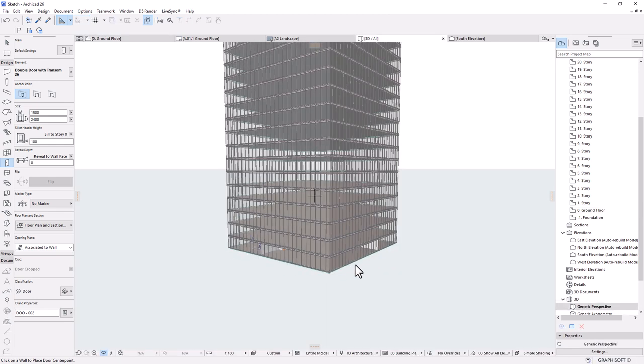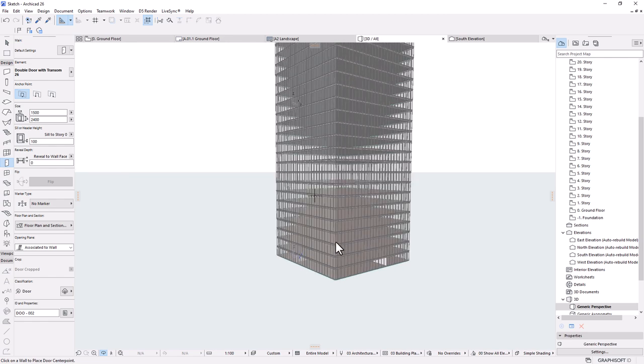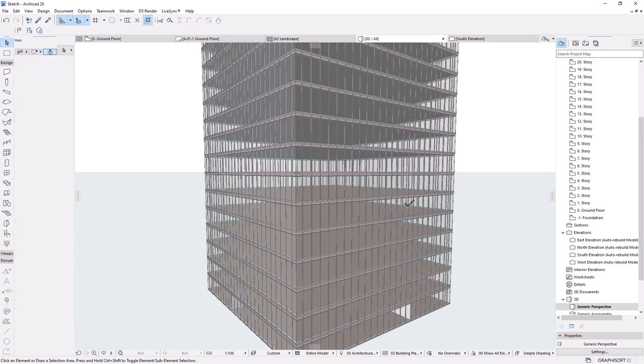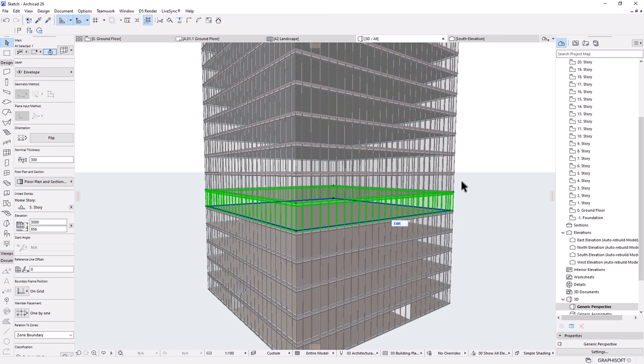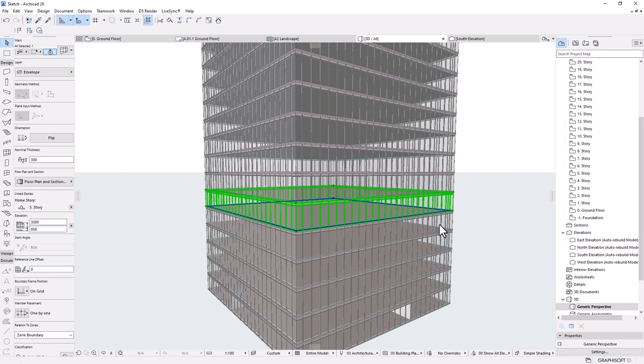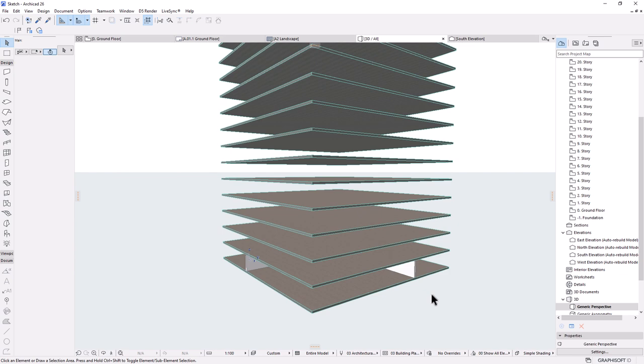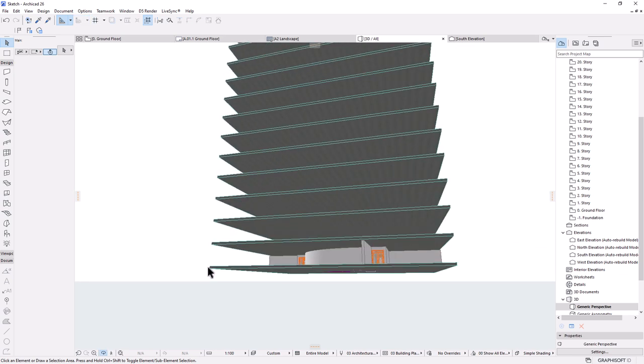There are different ways of doing it, and I will show you both ways and then recommend the best method to approach this, guys. So the first method: let me just hide the layer for the curtain wall. I'll select the curtain wall, right click, go to layers, hide the layer. Once we've hidden the layers, what we need to do is take all this up.